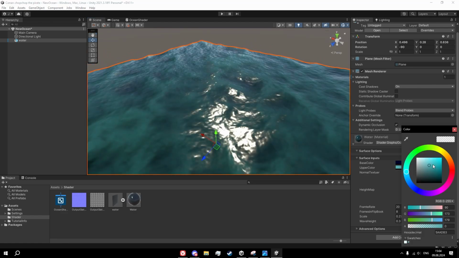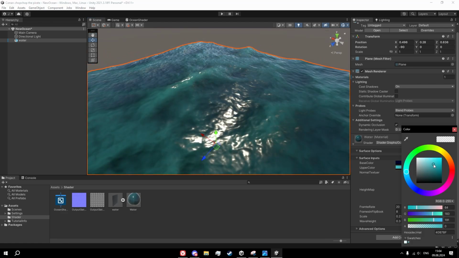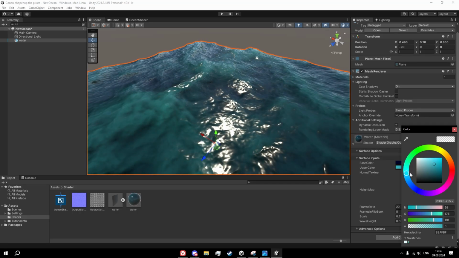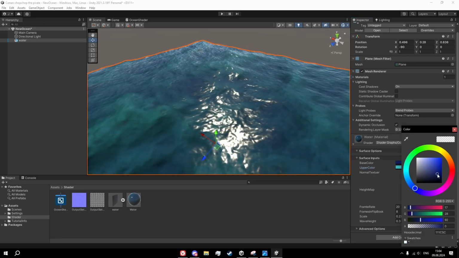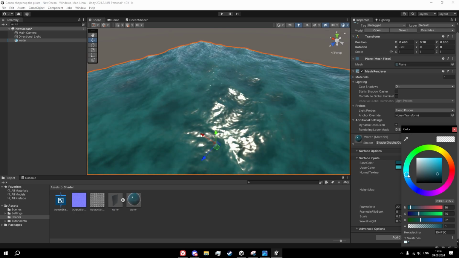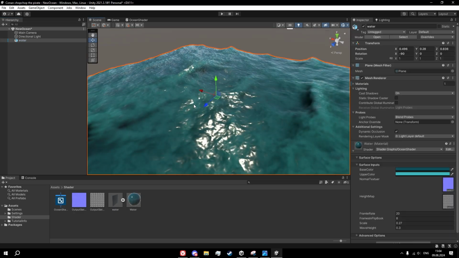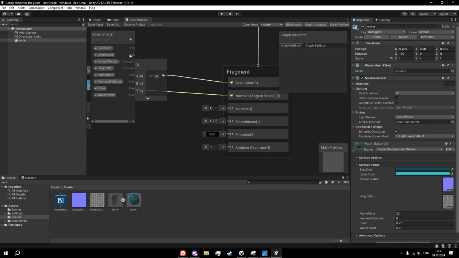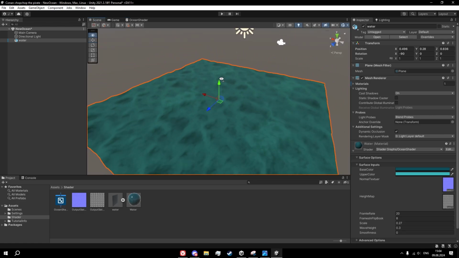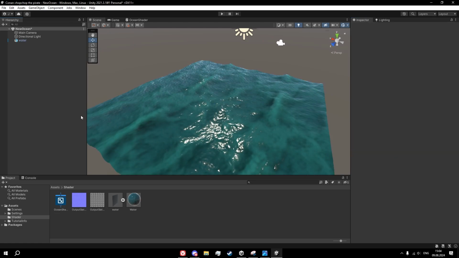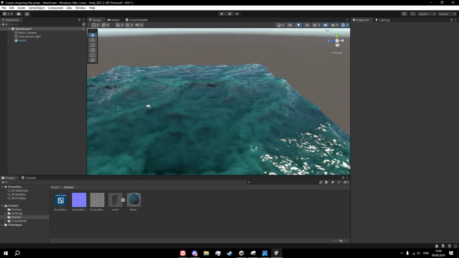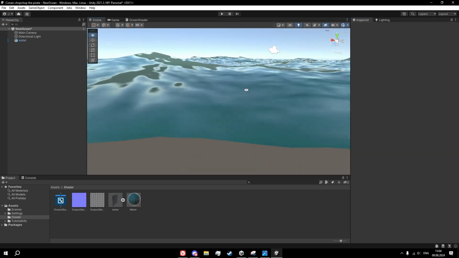I'm just going to make this super light, like so, and then I'm going to take this and make it a bit brighter, like this. I think the smoothness can be 1. I'm just going to create a parameter. And then 1. And it looks really cool. Oh, it actually looks like water.